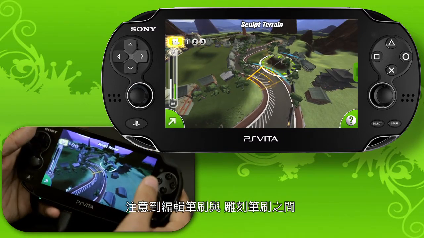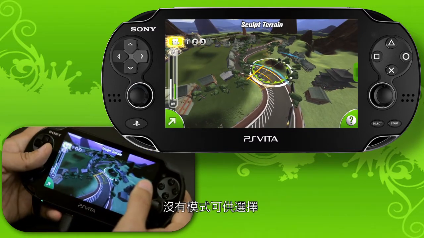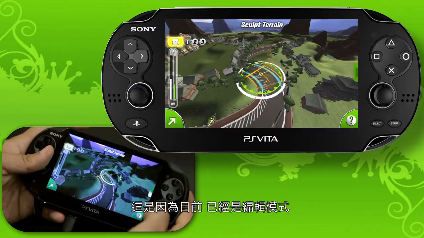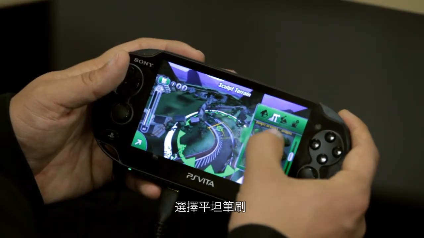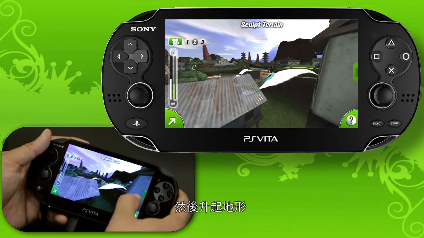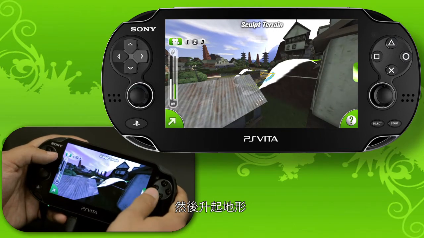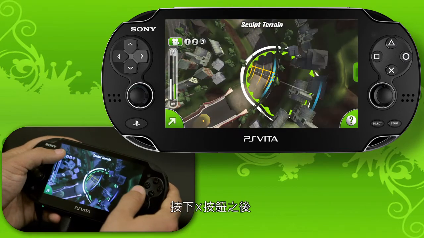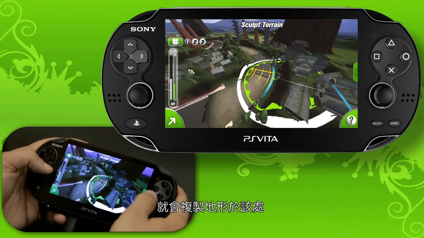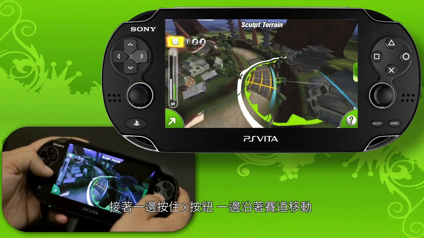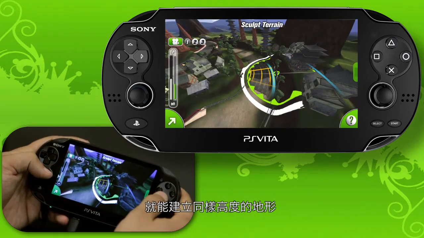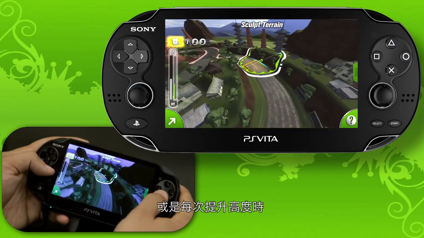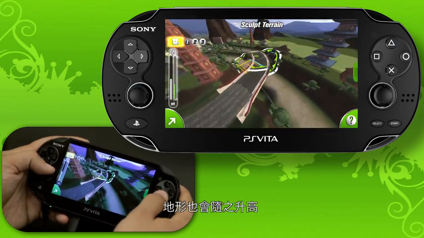You'll notice there's no mode selector to choose between edit brush and sculpt brush, because you're permanently in the edit mode. So if I choose a flat brush here, I go into camera view 2 because I want to control the height. I can raise that terrain up. And then when I press X, it'll stamp the terrain into place. So now I can just run down the track, holding down X, and every dip in height or anytime it raises in height, the terrain will follow it.